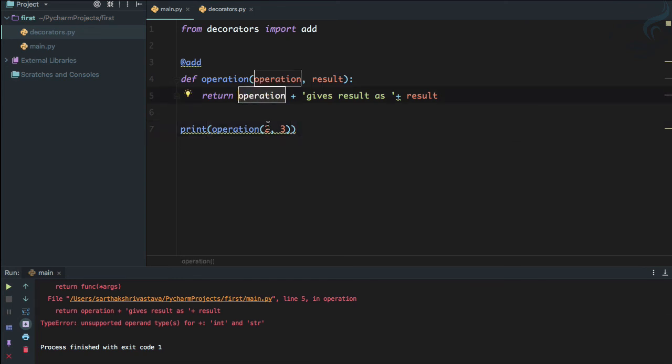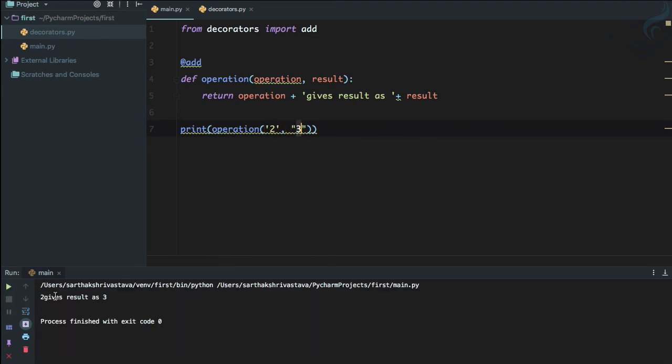It will say nothing because we are saying that this has to be a string. So if I pass two strings here instead of numbers, it gives 2 gives result as 3. This is not what I want, I want to add these two.